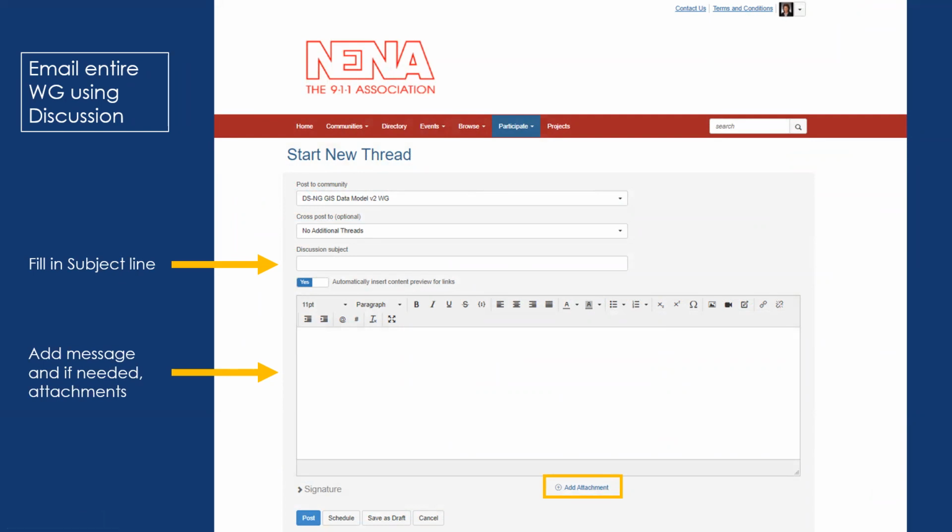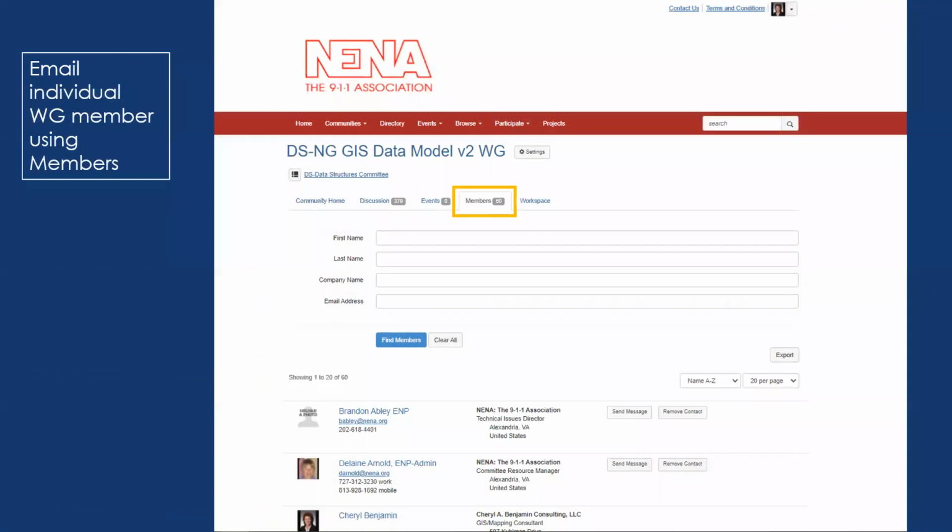So if you have a document that maybe has some images that you want to present to folks, like, hey, there's a graphic that we can drop into the document, you can do that. And then hit post and it'll send it out to everyone automatically.